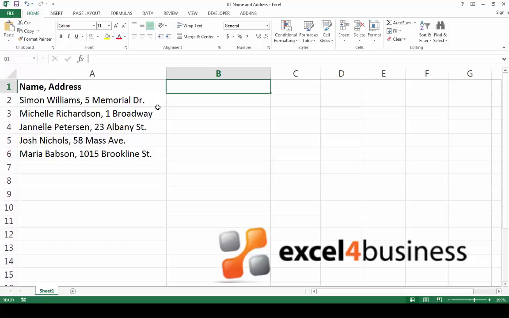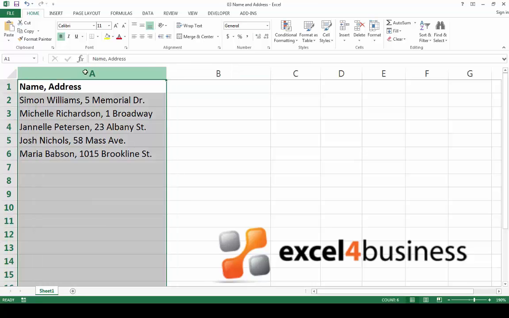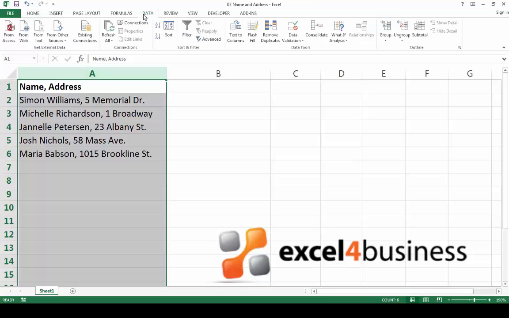To begin with, choose and highlight the column that you want to split. You can do this by clicking the column heading. Now don't select more than one column at a time. Now go to the ribbon, find data, click it, and then click text to columns.